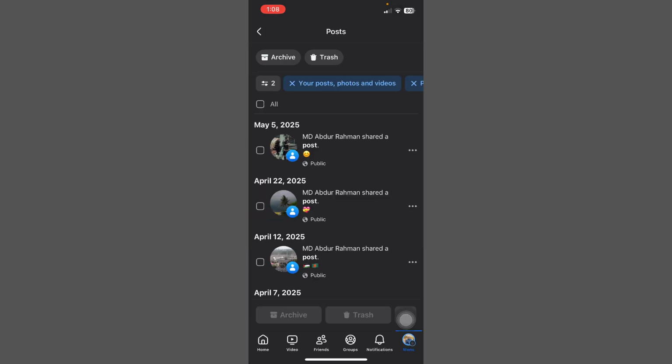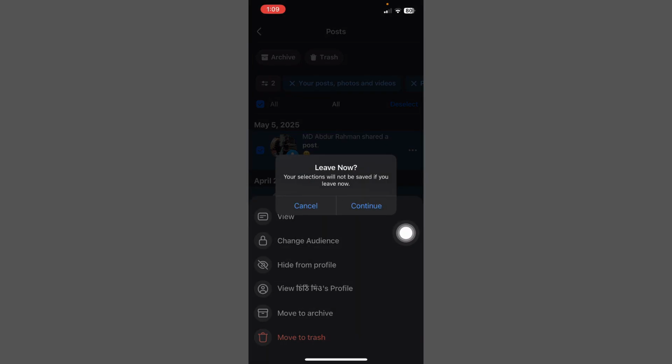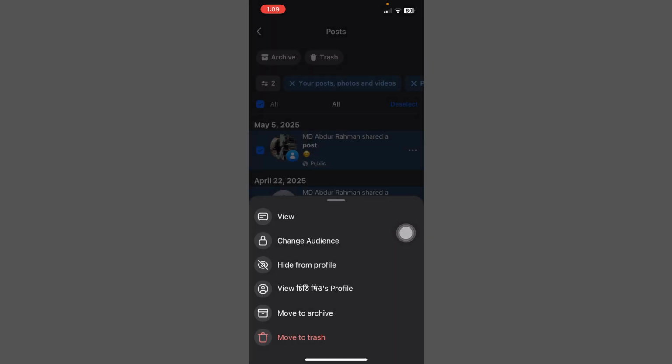then cancel, click on all, okay, and just tap on the three dot option and tap on change audience, then just tap on only me to hide all posts on Facebook.